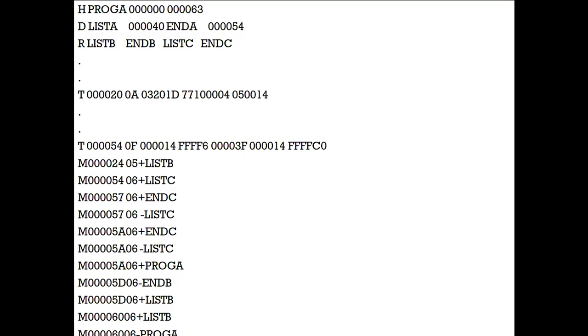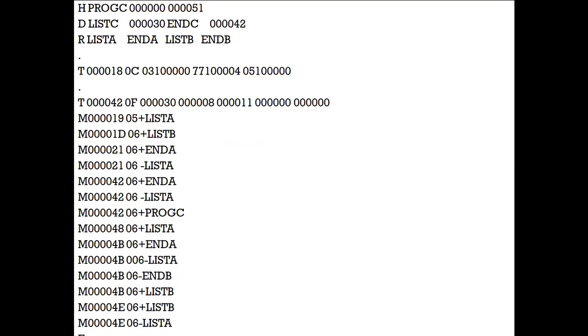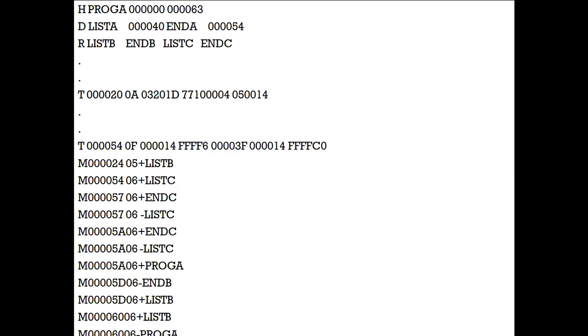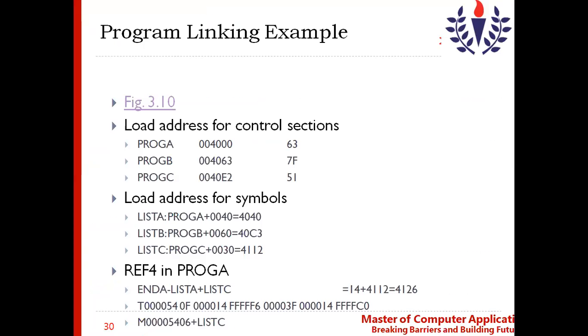Right. Now the same way for the remaining programs, program B and program C. In all these places we have one or other modification records, and they give you the entire information about what is to be changed, the length of the address field to be changed, and whether it is to be added or subtracted. All this information is available here. That's how we have the modification record. So the real linking process happens here.